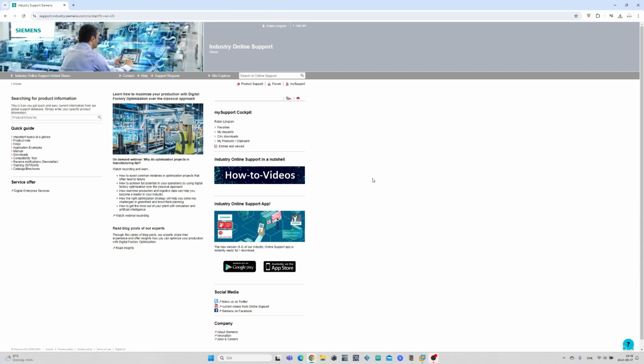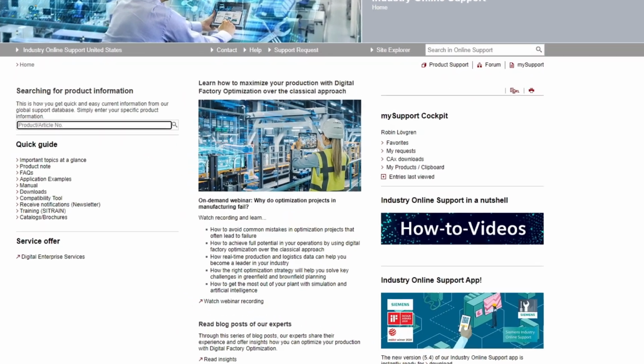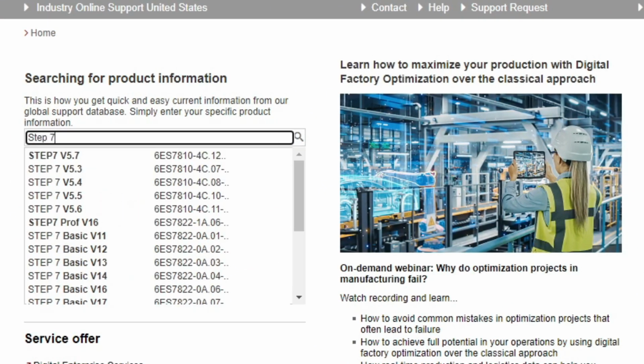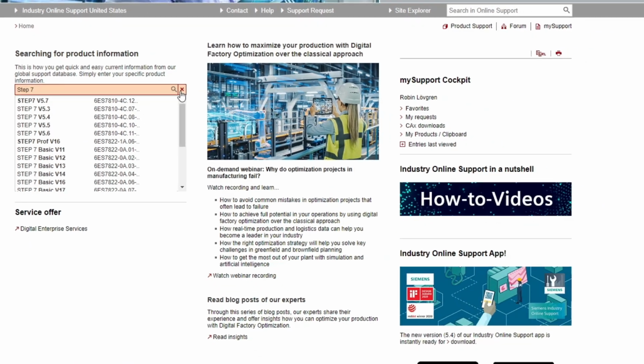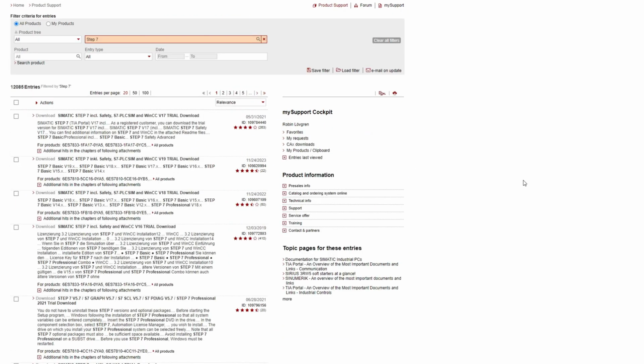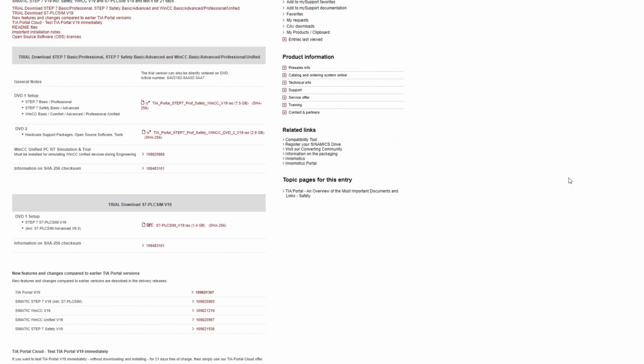Next we want to search for Step 7 in the search bar. Then we will find Step 7 TIA Portal version 19. If we click on it and scroll down a bit we will find the ISO file to download. Just download it and put it in a suitable folder.